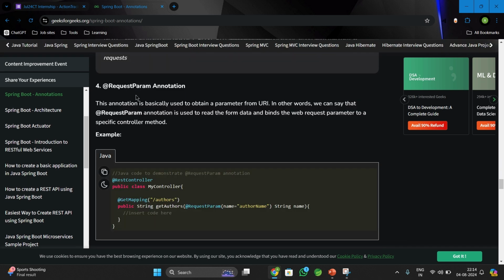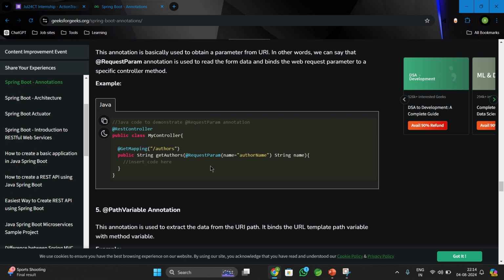Then we have request param annotation. This annotation is basically used to obtain a parameter from the URI. In other words, request param annotation is used to read the form data and bind the web request parameter to a specific controller method. Here, the author name, the parameter coming from the URI, is mapped to this string getAuthors function with the help of @RequestParam annotation.